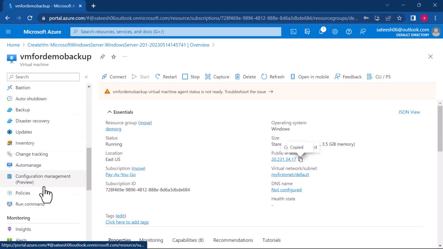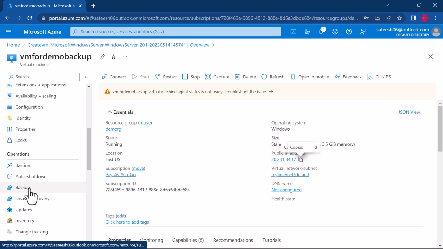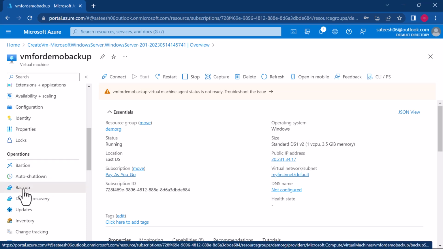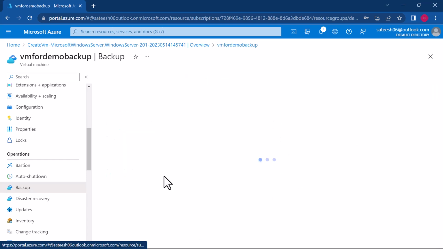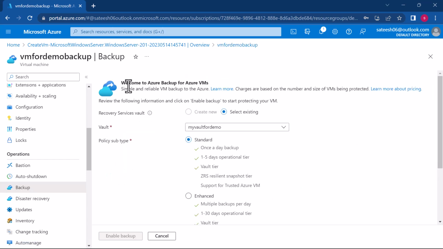Now there are two ways how you can do that. One, you can go to backup. Two ways how you can configure a backup. Let's say we can go to the backup here. Okay, directly it is saying welcome to Azure Backup for Azure VMs.